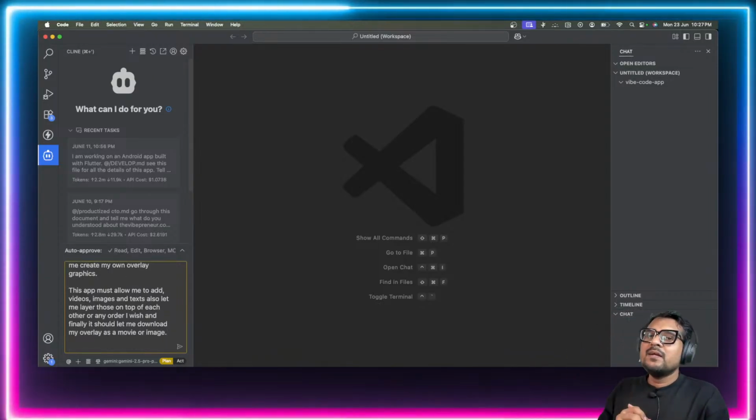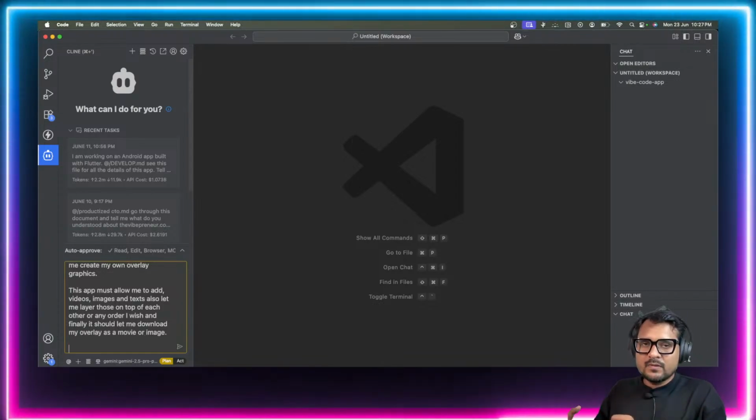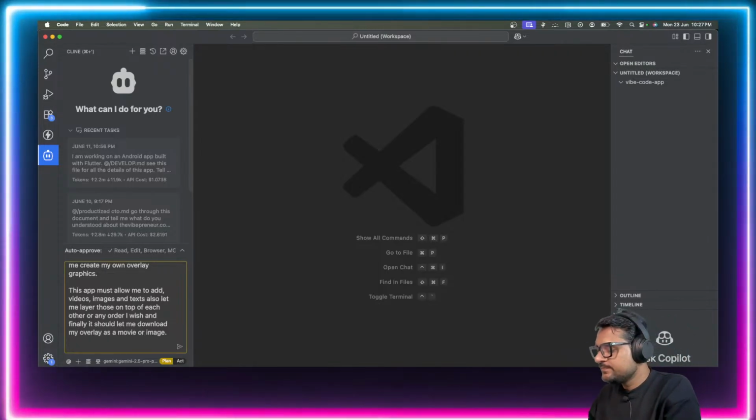So I explained the app to Gemini, but what is the next step that Gemini should do for me? So I'm going to explain that.